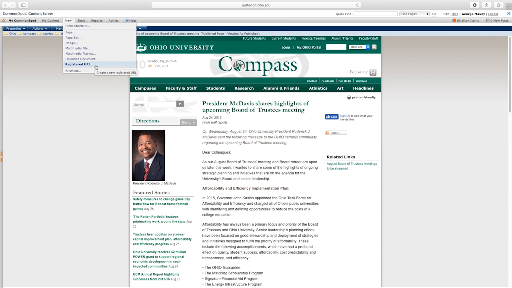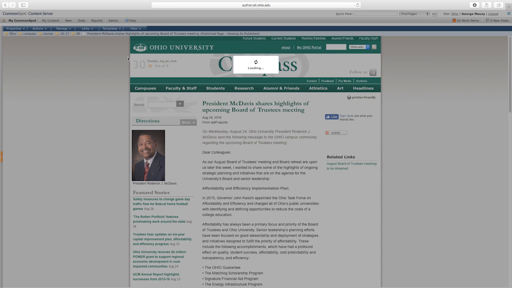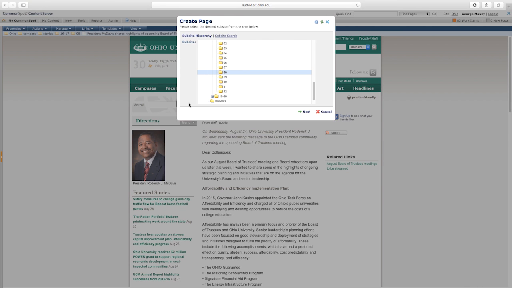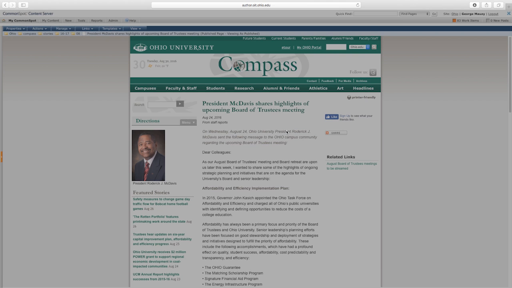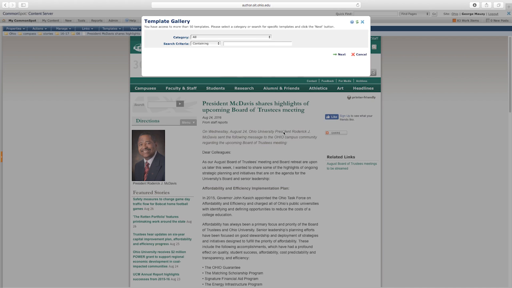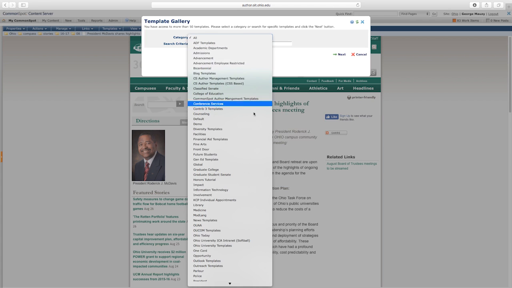If I was going to register a page from another website that's not Compass or anything like that, I would hit register URL and just put the address, and it's a much shorter process. So that's a different thing. But since I'm going to build a page, I'm going to hit page right there. So now I get this create page box, and you can see my 08 folder for August is highlighted. So that's the right one. I click next. So now I'm in the template gallery in our process.